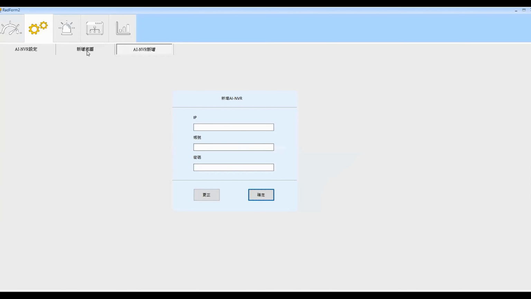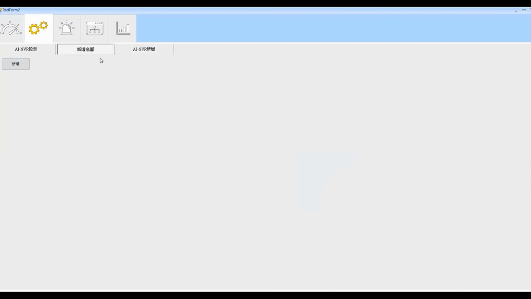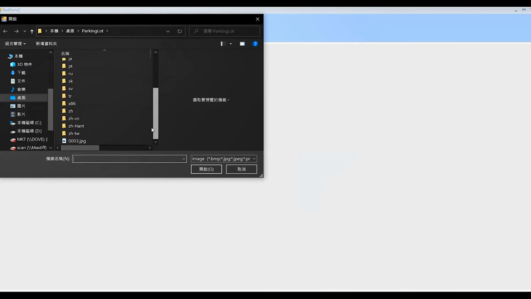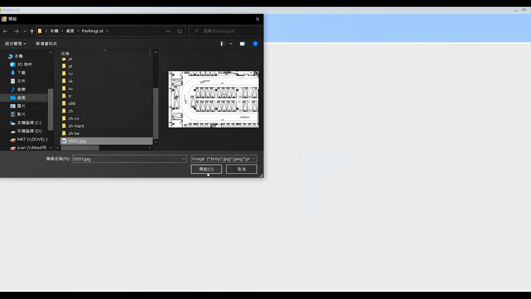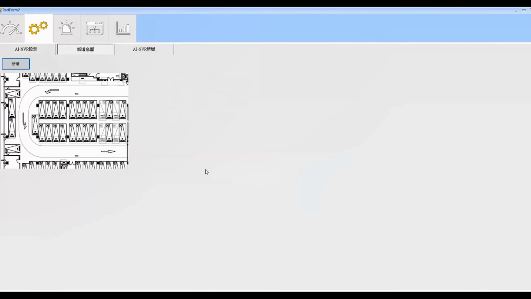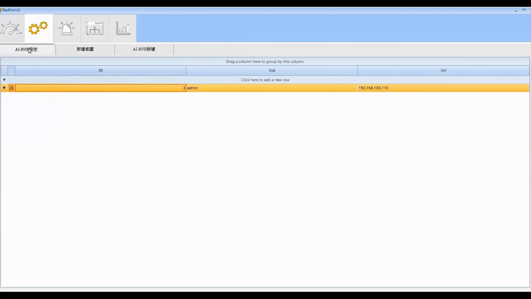The second step, I will need a blueprint, a map. If you have a JPEG in hand, whether it's a map of the parking lot or a map that you draw yourself, you can upload it to this platform easily, just one click away. So the preset is done.